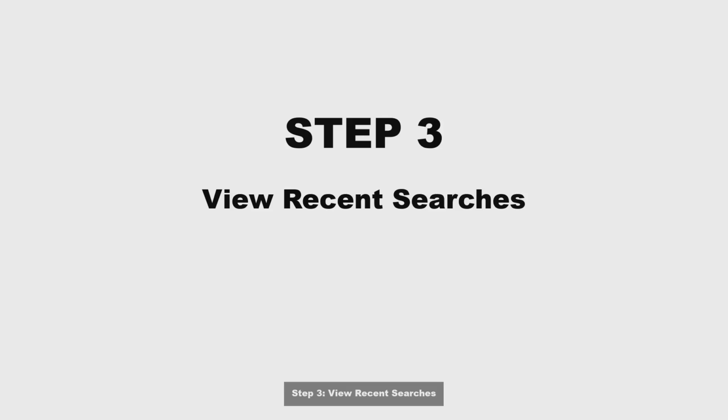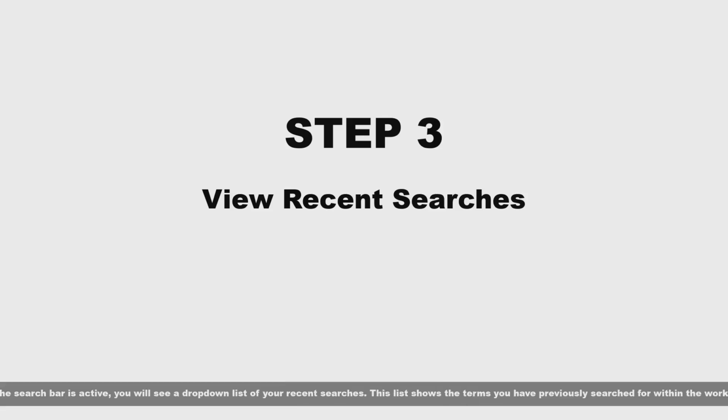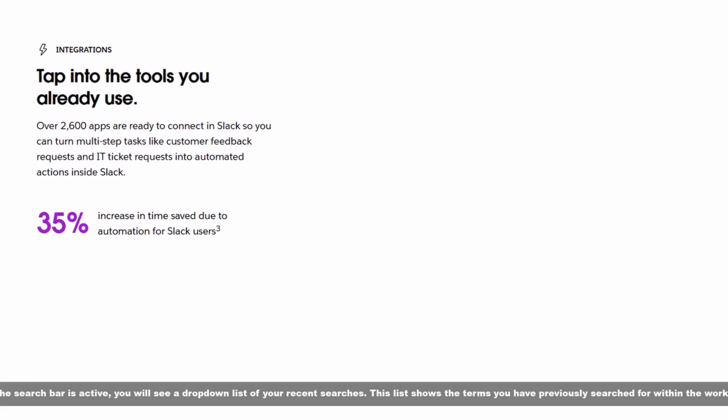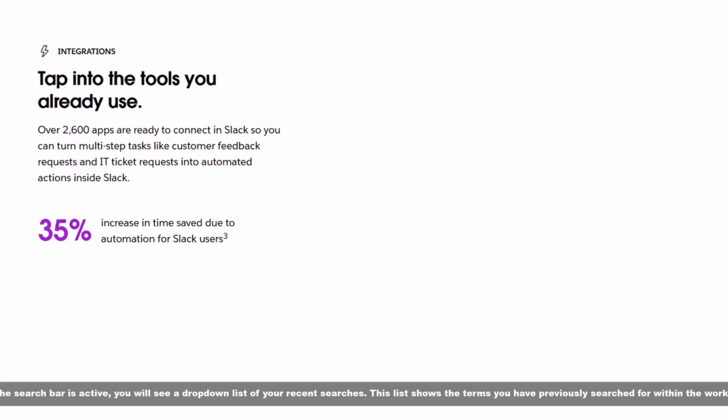Step 3. View recent searches. Once the search bar is active, you will see a drop-down list of your recent searches. This list shows the terms you have previously searched for within the workspace.